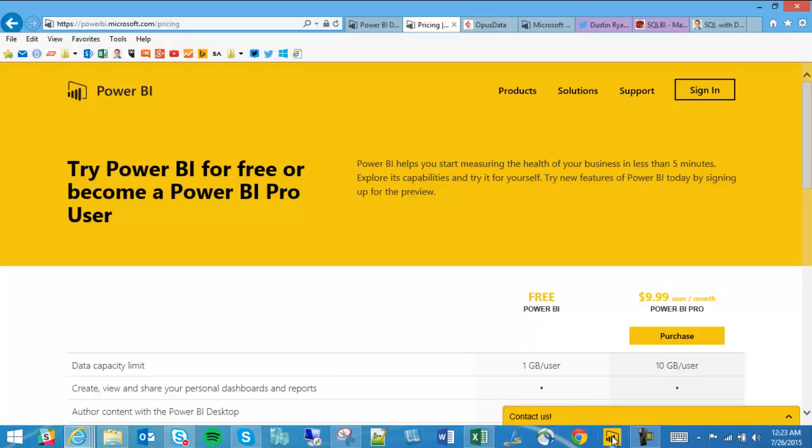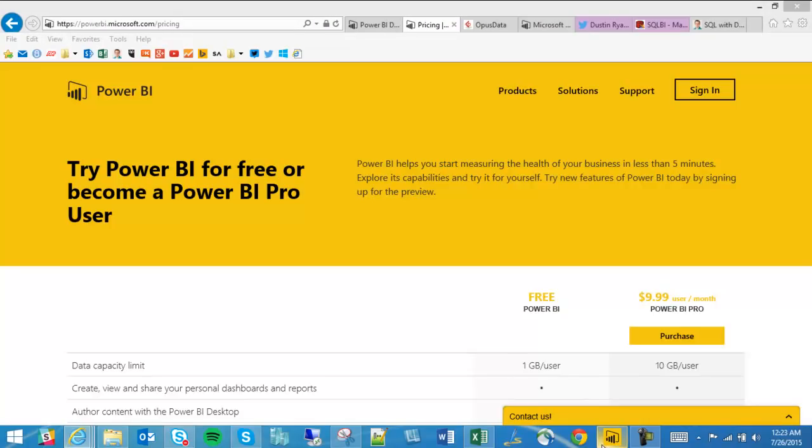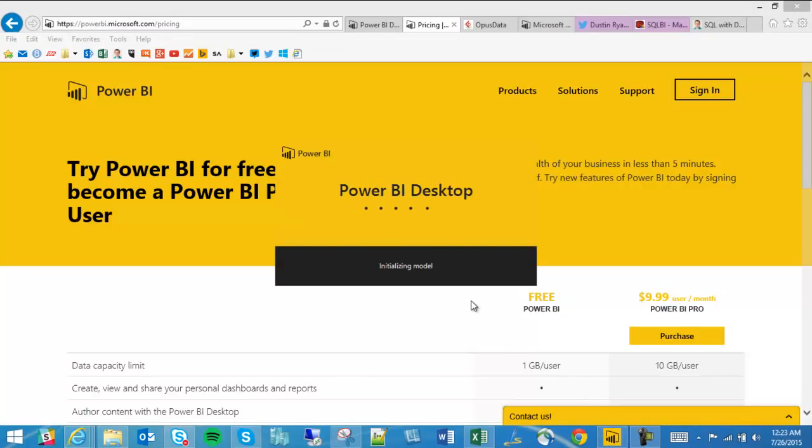So I'm going to open up the Power BI desktop app here. Got it down here pinned to my taskbar. And so this will just take a few moments to open up here.